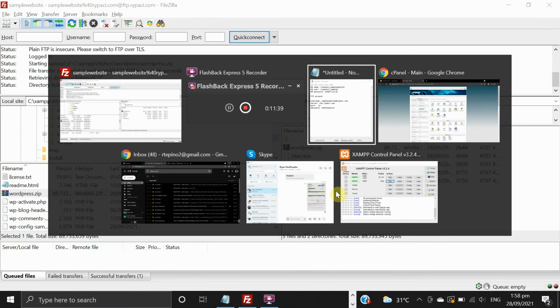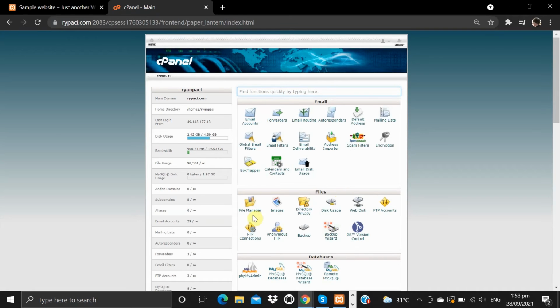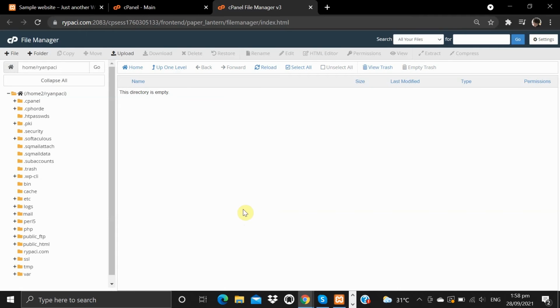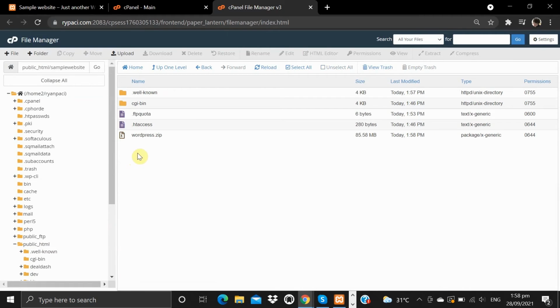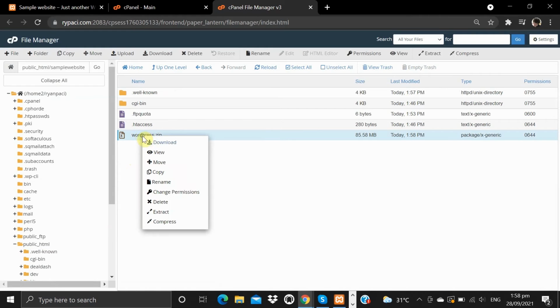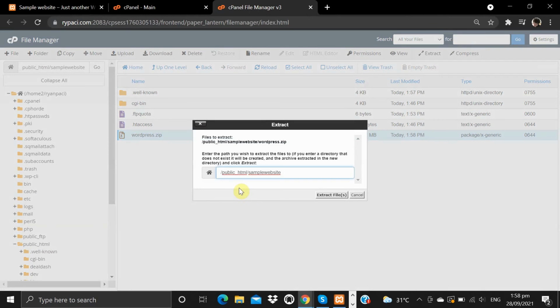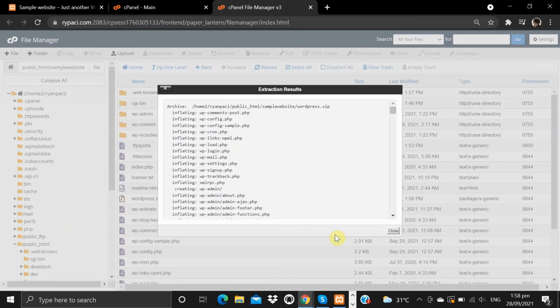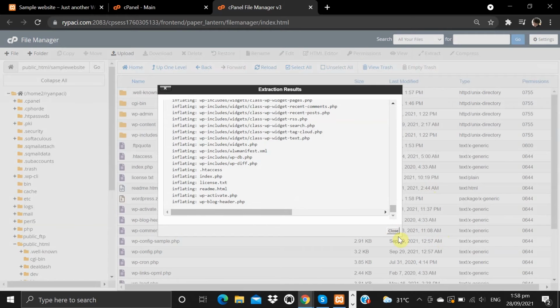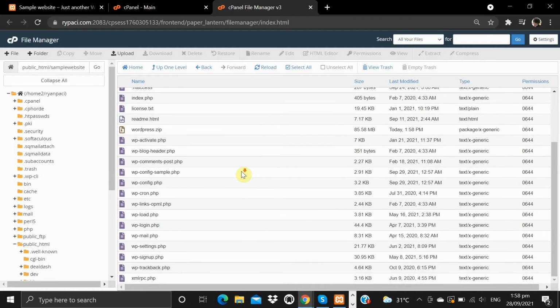Go back to the cPanel file manager. Navigate to the sample website file. And we can see the zip file that we recently uploaded. Right-click on it. Then extract. Once done, we can delete the zip file.